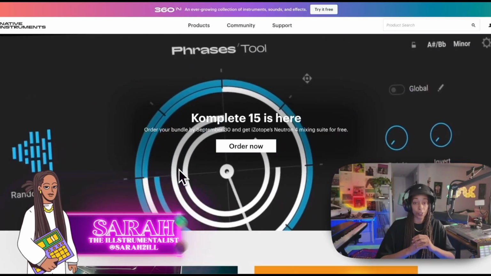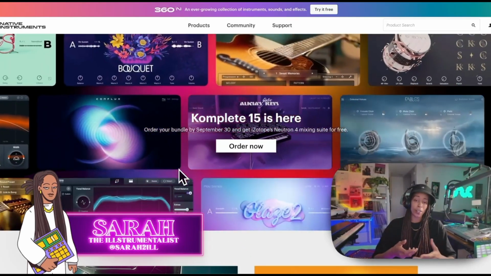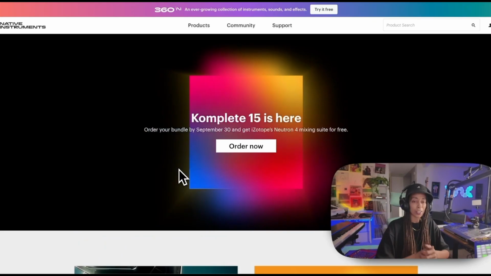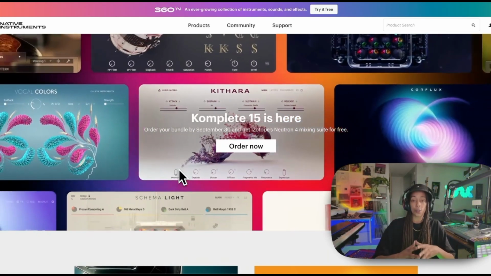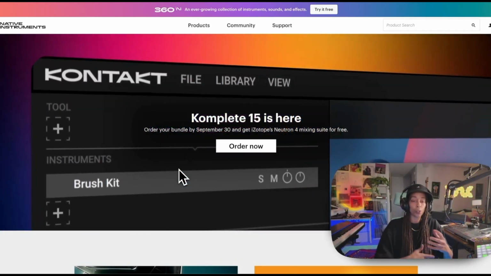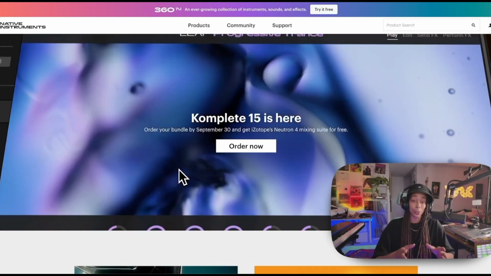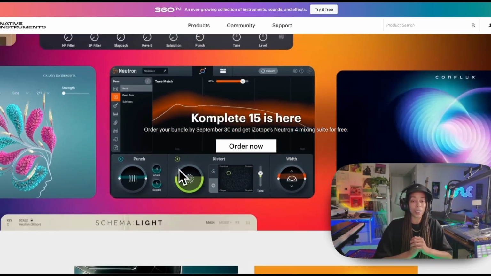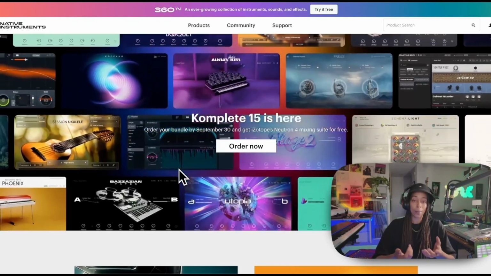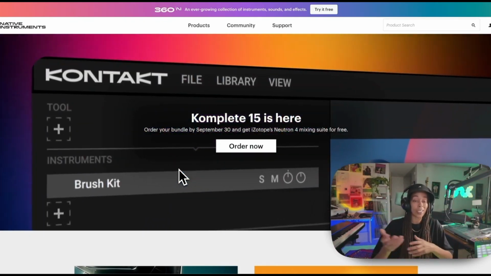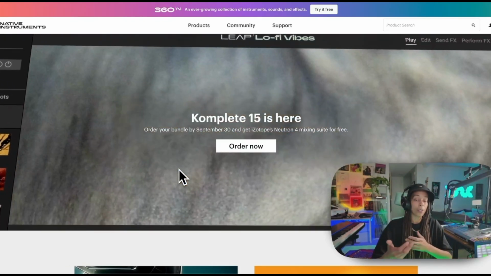If you're a music producer, composer, songwriter, or even a sound designer, and you're looking for the ultimate collection of instruments, plugins, mixing tools, mastering tools, one-shots, and loops, well, I'm about to show you Komplete 15 by Native Instruments. It just came out. If you already have Komplete 14 or anything lower, there are a few options to upgrade.